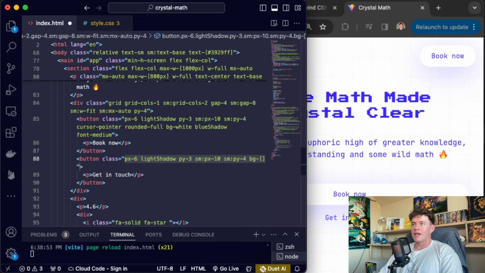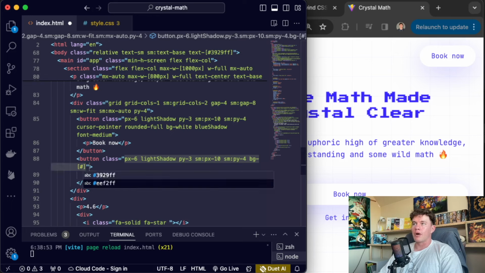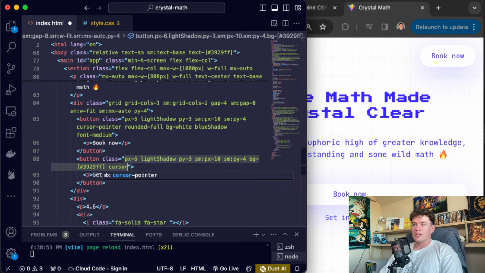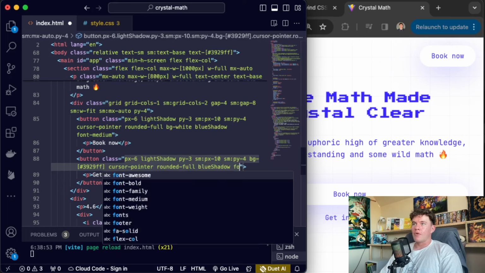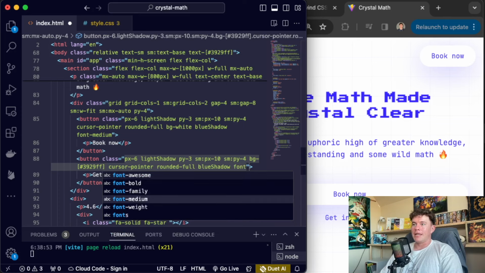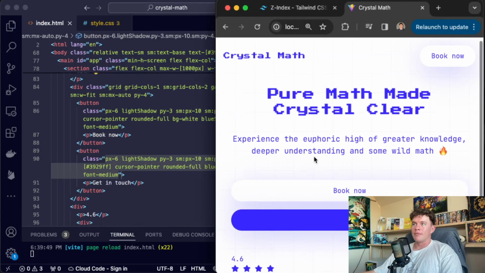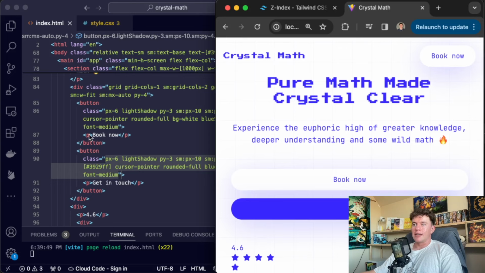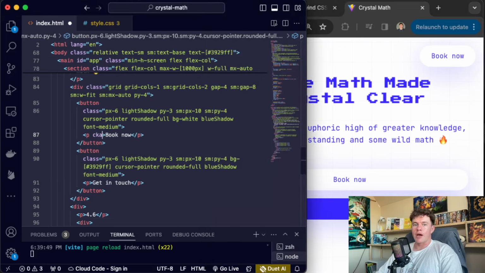Except this time we'll give it a custom background color using these square brackets and the 3929FF hex code. We'll still need the cursor pointer. We'll still need the rounded full. We'll give it the blue shadow, which is the custom CSS shadow, and we'll give it a font weight of medium. So there is our second button. Obviously, we can't see that, so we're going to set some classes on these paragraphs. First up, we have the Book Now button.